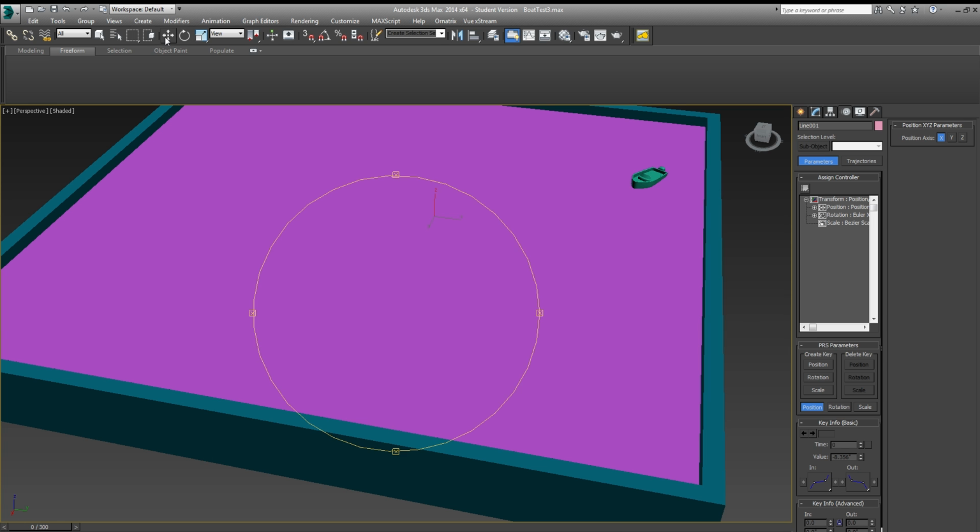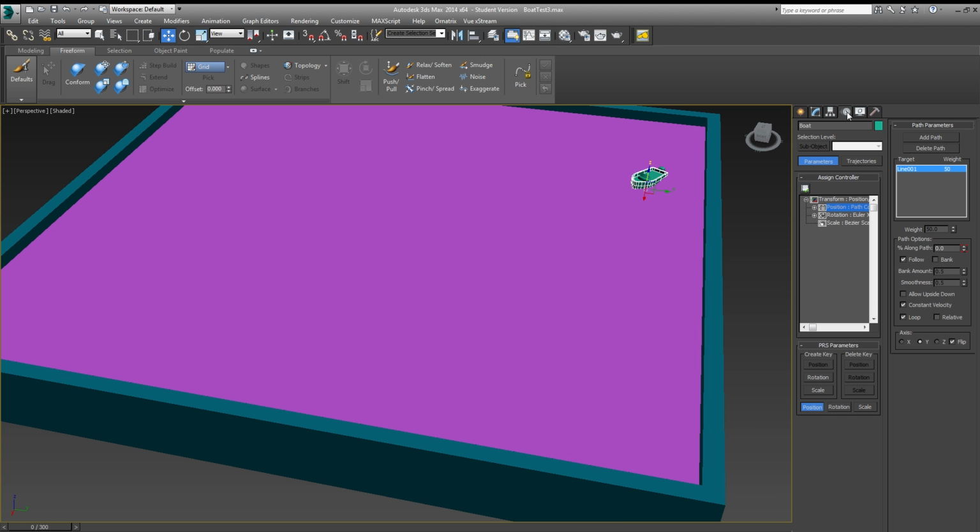So I'm going to go back into my motion panel, and then we can see that right here there's a checkbox for bank. We're going to go ahead and check that, and you can see now it's banking considerably. Definitely more than what we're looking for. So I'm going to change my bank amount to 0.15 and try it again. That looks a little better.